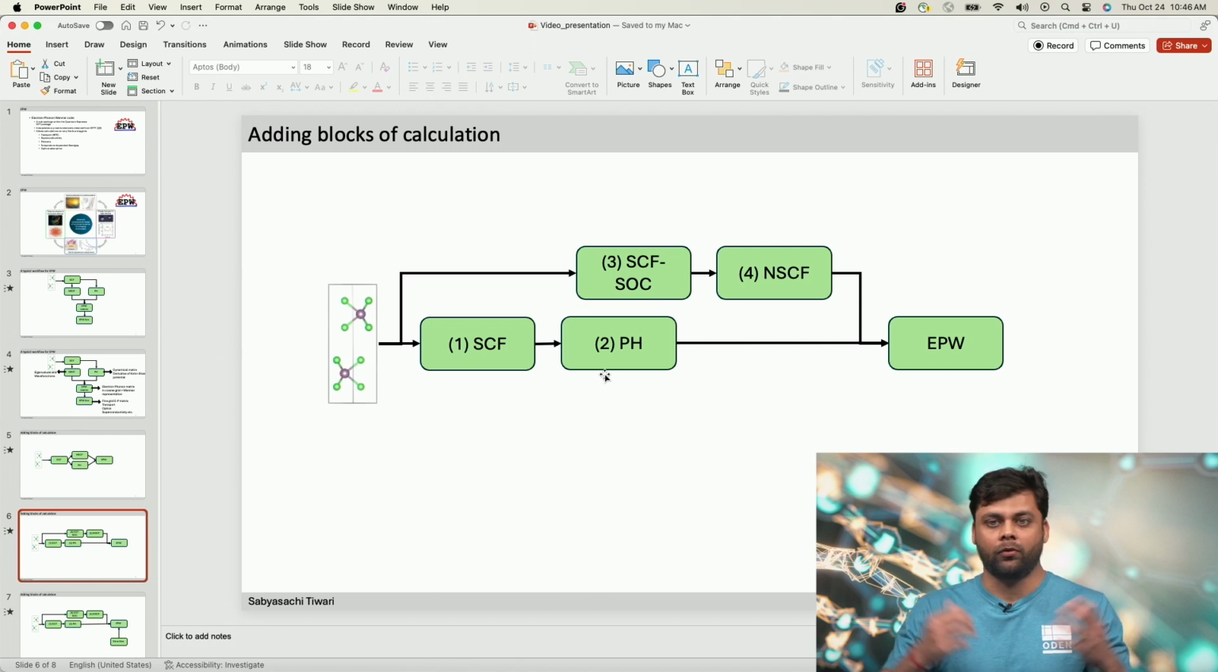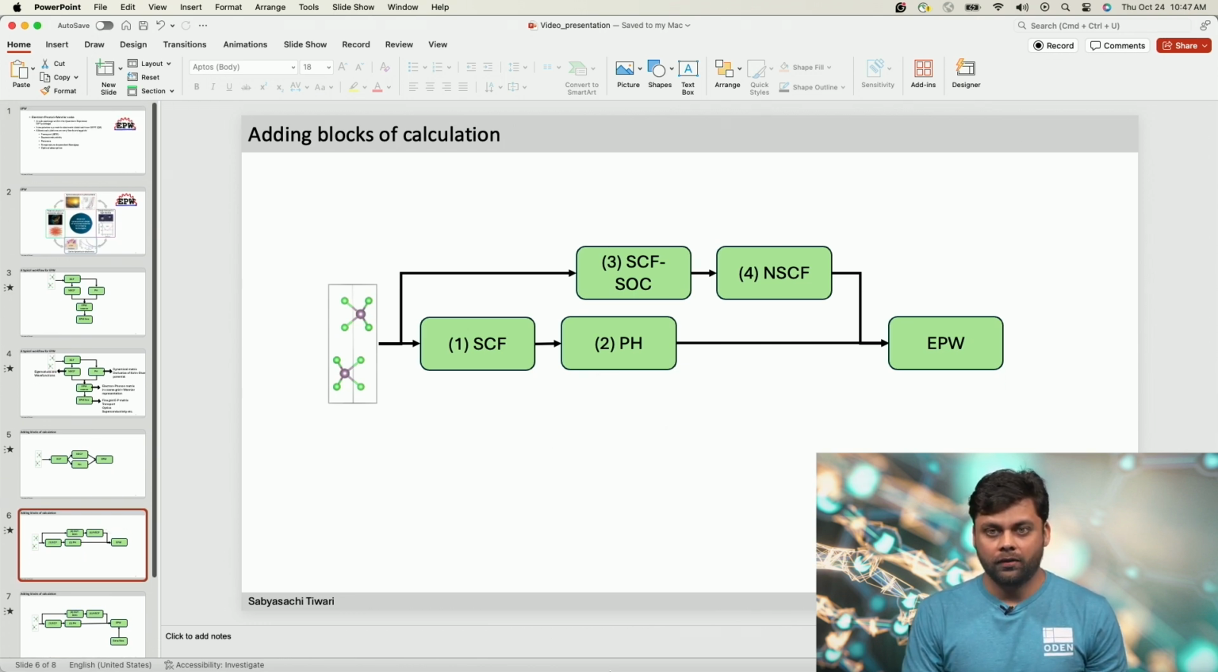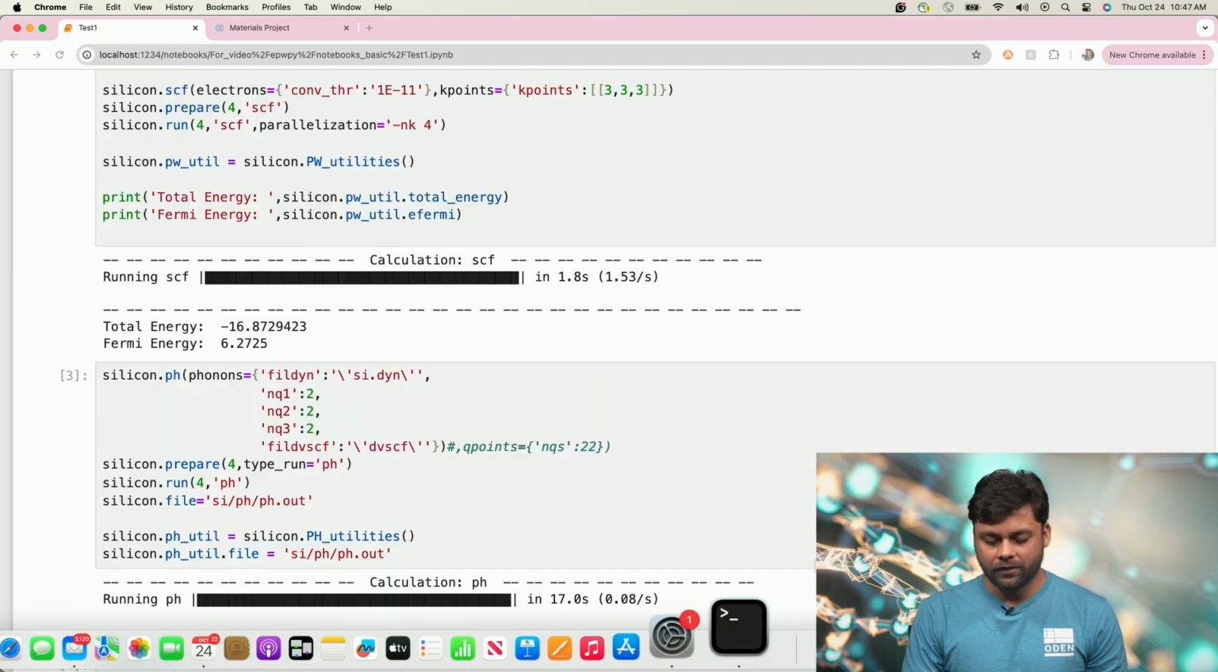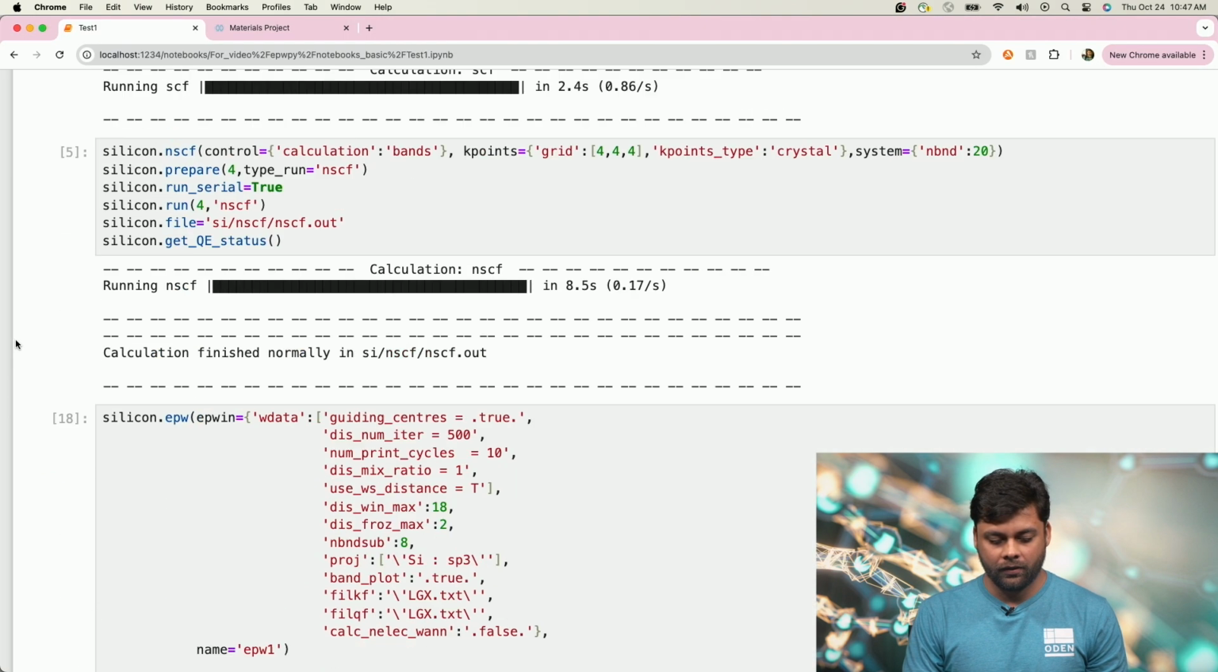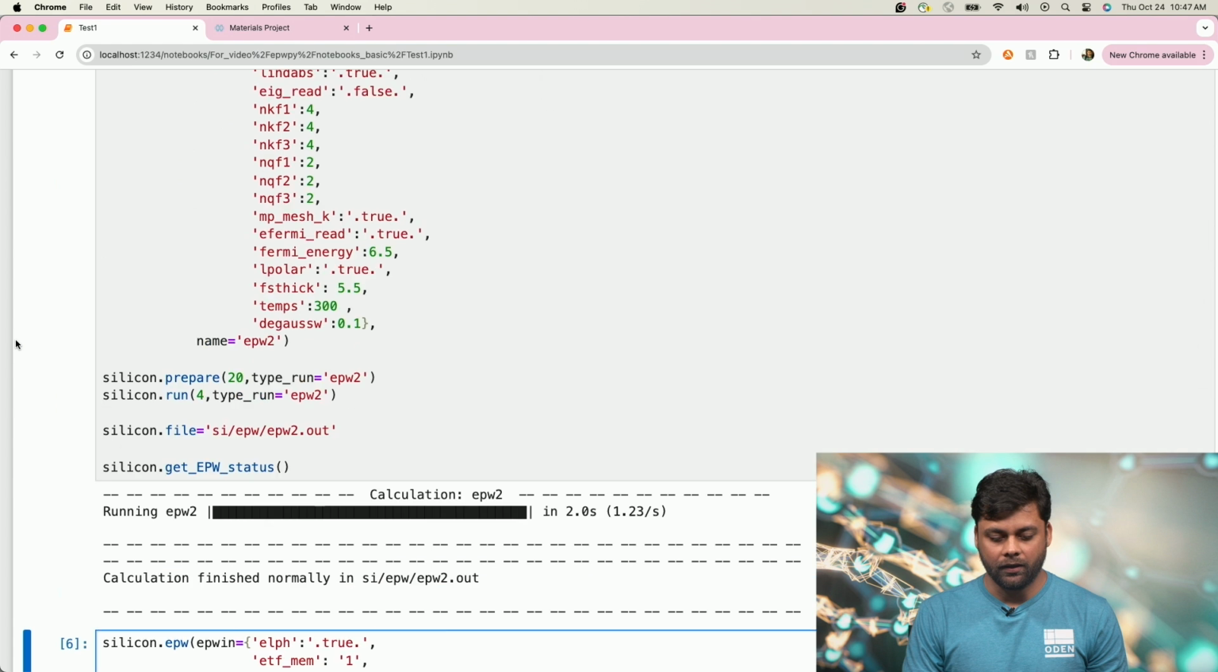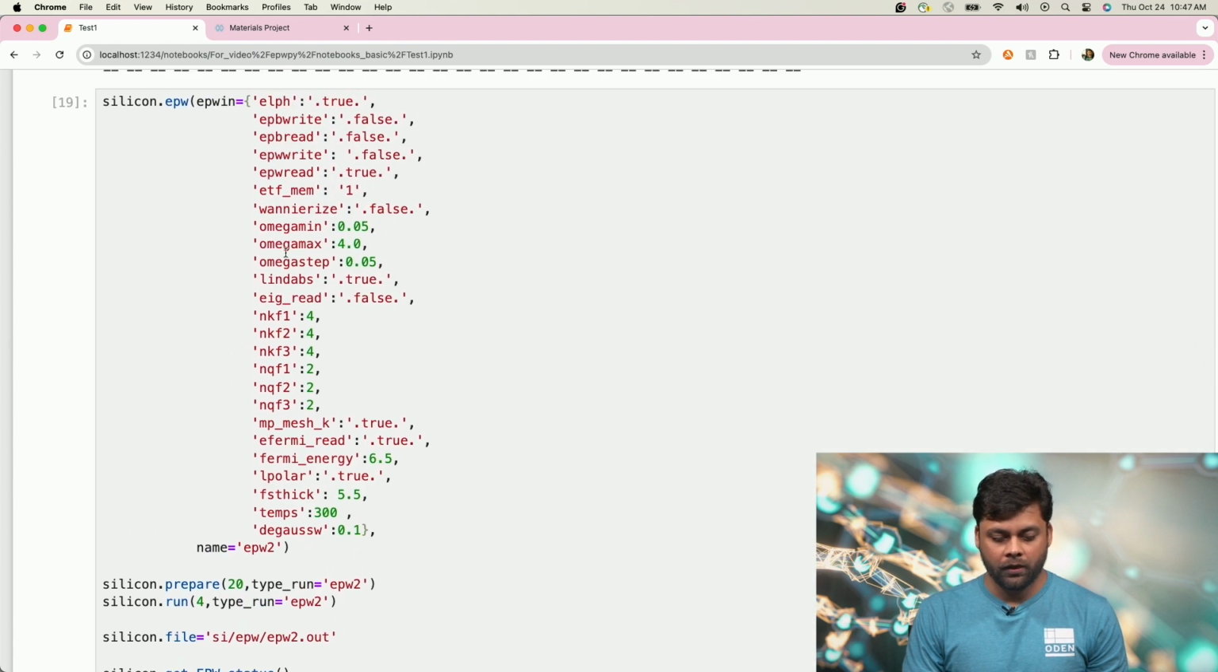So for example, I want to do phonon without spin orbit coupling, electronic calculation with spin orbit coupling, and then we had the EPW calculation done. Now in these calculations, you must have seen in my definitions that the EPW calculation had many inputs.